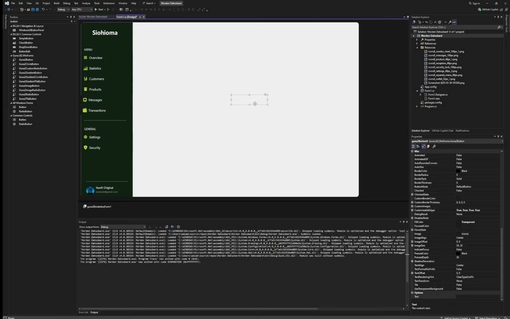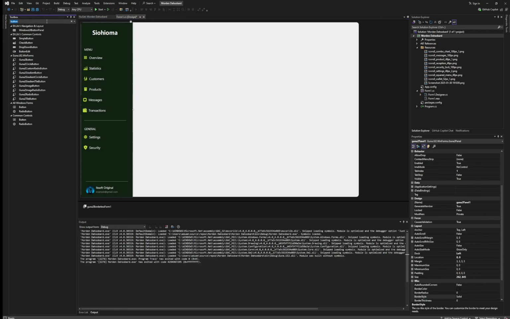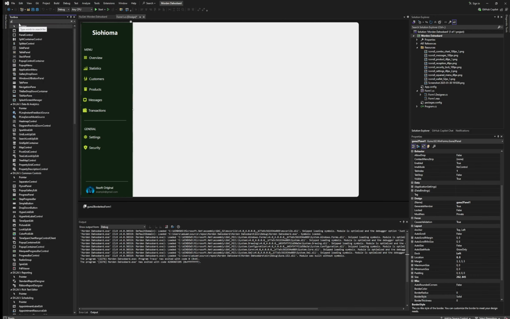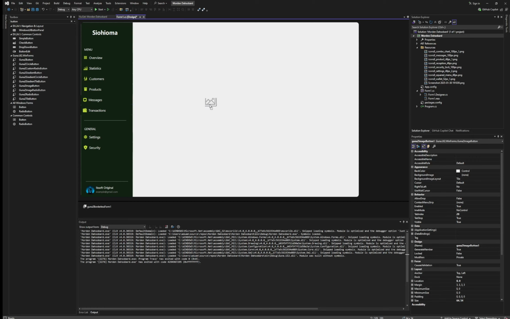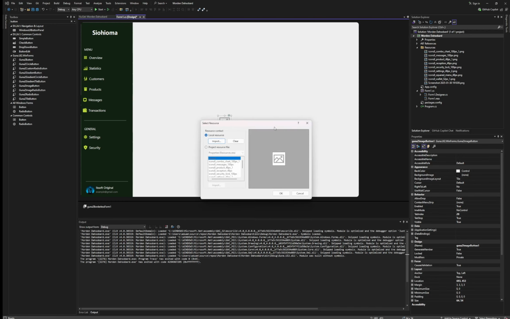Okay, hold on, we wouldn't use a button, but we will use a picture box. So we have a picture button. I think there should be a picture button. Let's see, that is an image button, right? So we need this image button here. That is perfect.